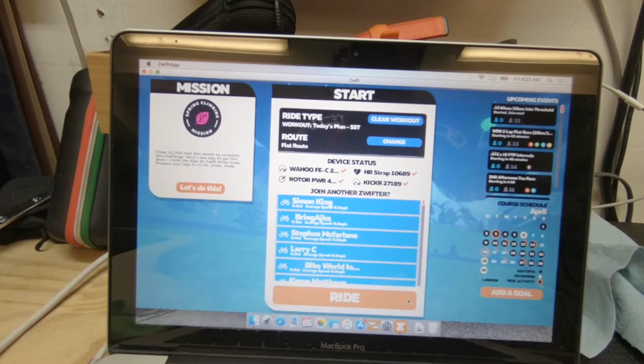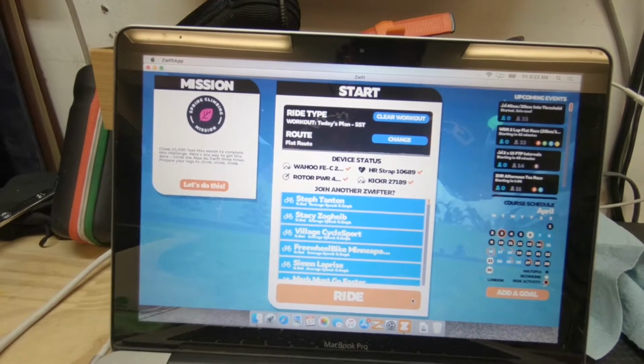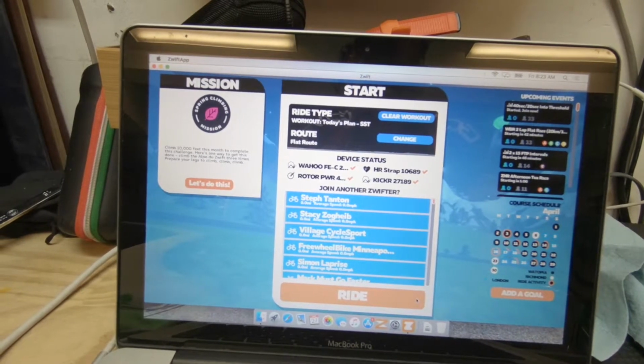There's a lot of different courses here. There's a lot of different variants on the terrain, so I like that.